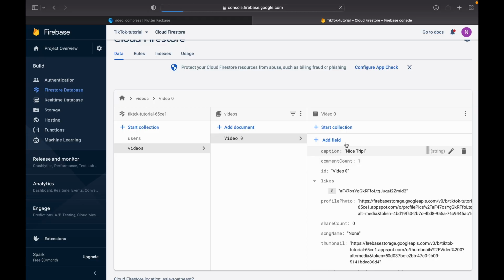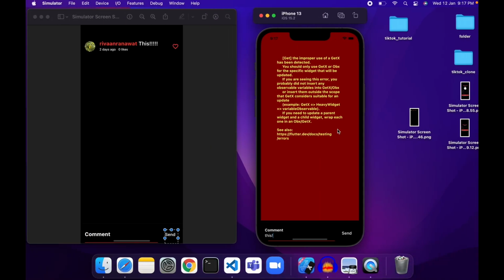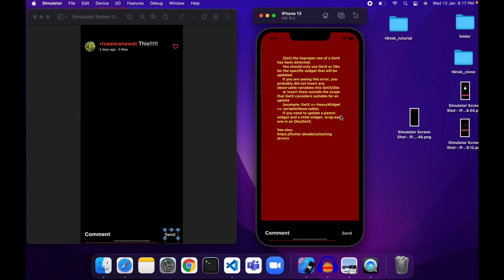Our comment count has increased to 1, and if we refresh to see the sub collection, and now if we go to the back screen and refresh our app, we can see the comment count 1 showing up, which is pretty good. Now let's try to display all the comments.